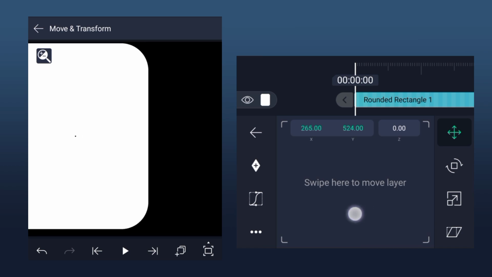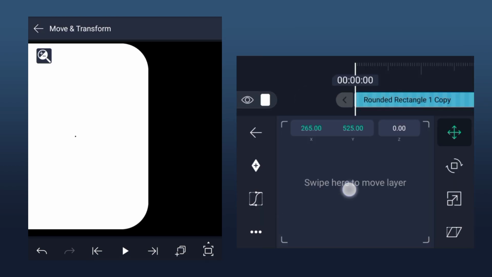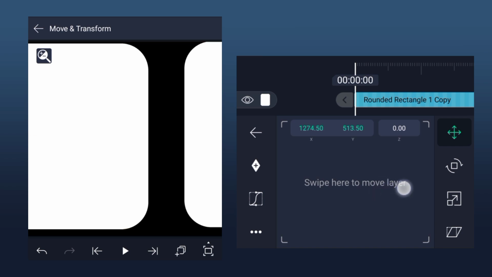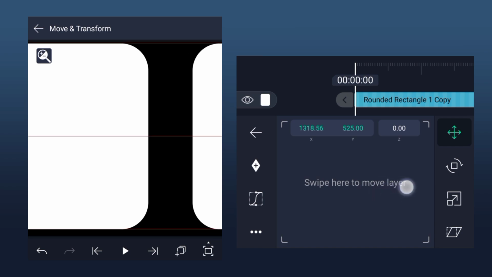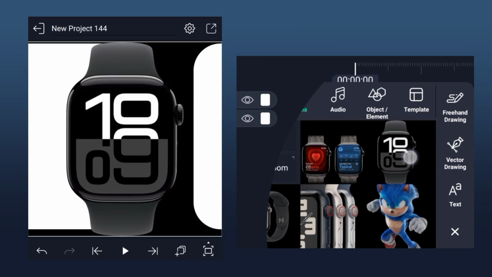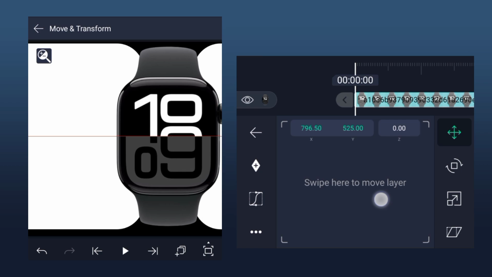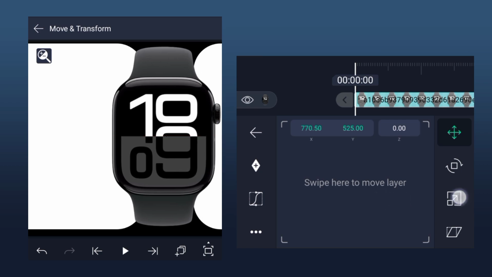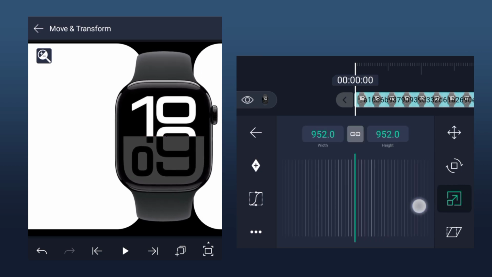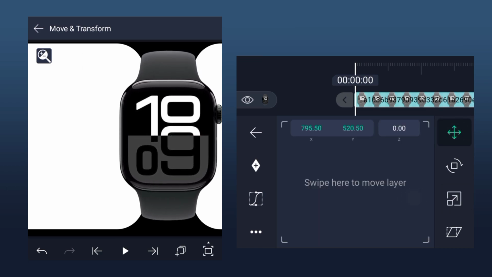Create a duplicate copy of this rectangle. Set the position and scaling values according to me. Click the plus icon to add a main object. Set position and scaling values. Set the position values according to me.